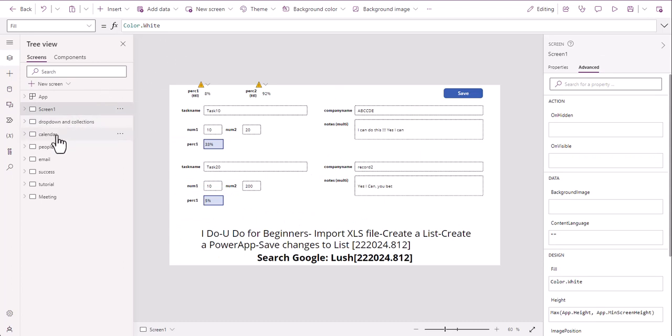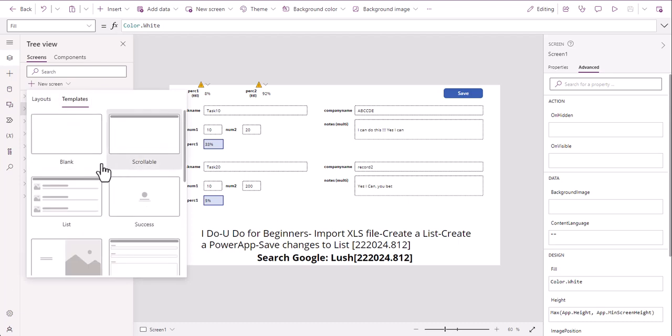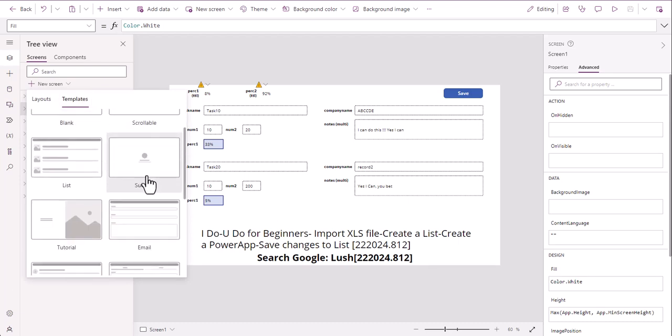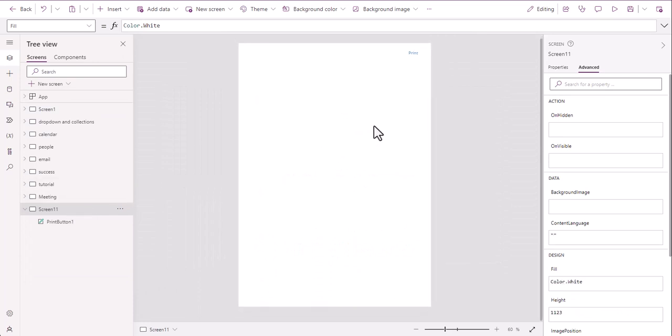All right, so within PowerApps, you have the ability to create new screens, and a lot of times when people do this, they just stay at layouts here and pick one of the layouts. But if you click over here on templates, you can see there's lots of templates in here. I'm going to review a couple of mine that I found useful. This one as well, portrait print.